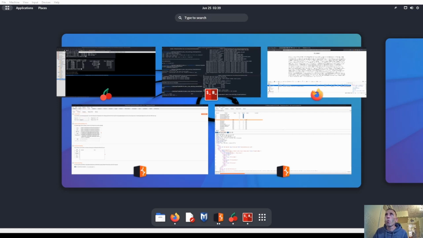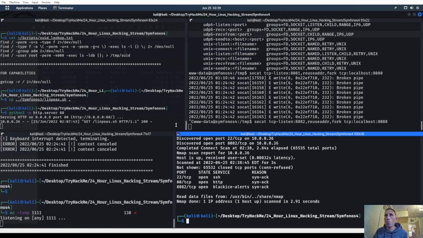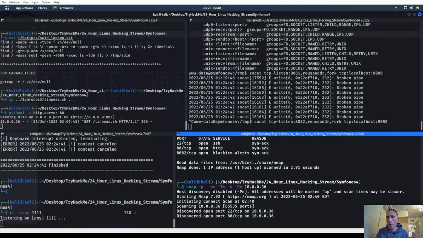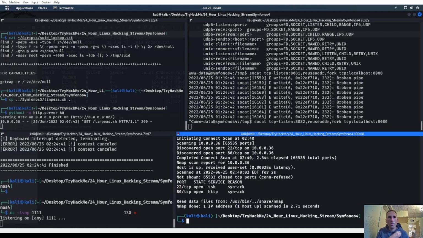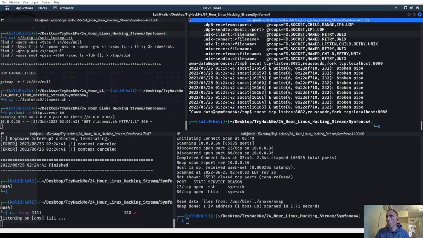Oh man, we still have Symfonos4 left also. That's horrible. Okay, let's go ahead and do an nmap scan. Let's see if he's actually open. He is. Okay, cool. 22 and 80. That should be it. All right, cool. That's good.